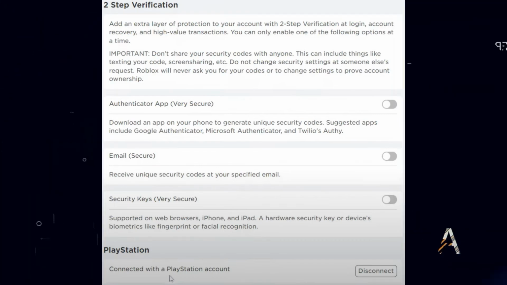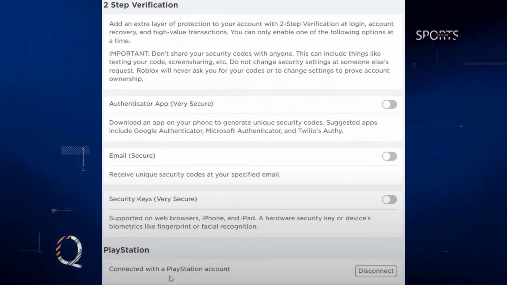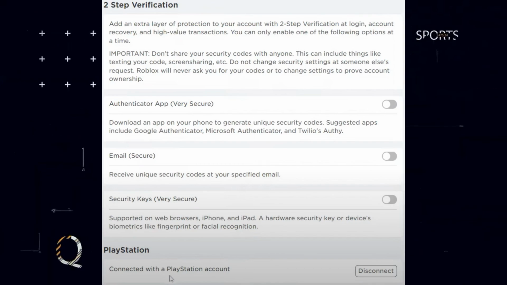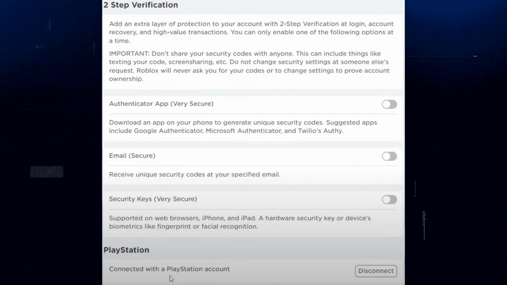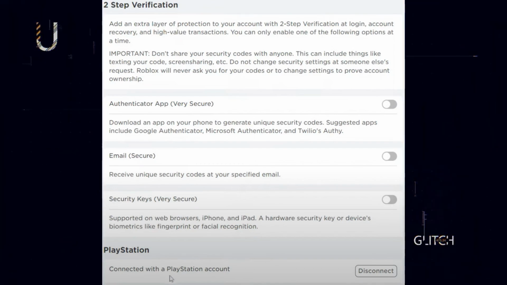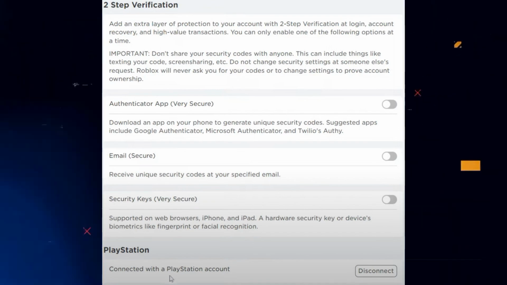Unlinking your Roblox account from your PlayStation is a simple process that can be completed in just a few steps. By following this guide, you can easily manage your linked account and maintain control of your gaming experience. If you face any difficulties, consider reaching out to Roblox support for further assistance. Enjoy your gaming!